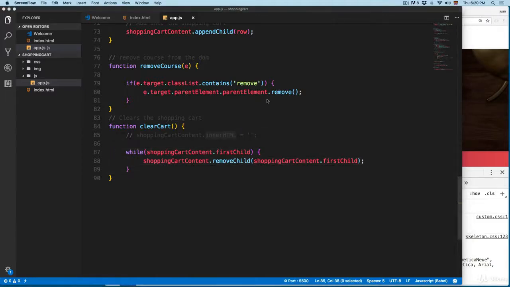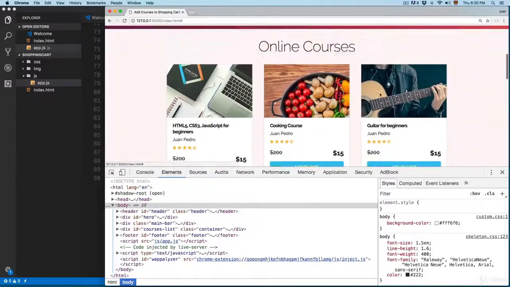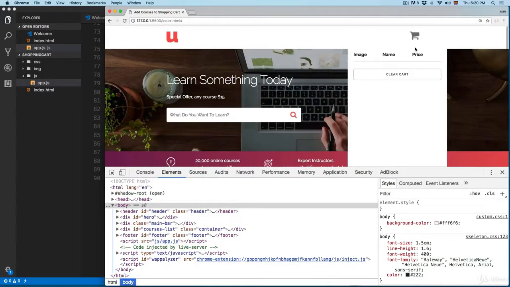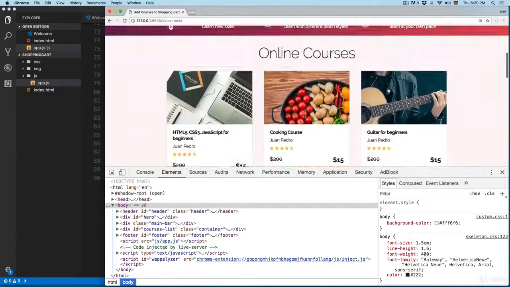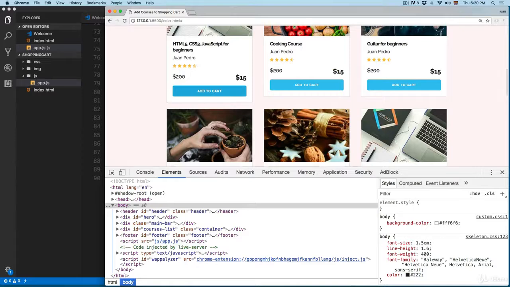So this project is looking nice. Now we have the ability to add courses into the shopping cart and remove them, also to clear the whole cart. So in the next video, let's see how we can add the selected courses into the local storage.